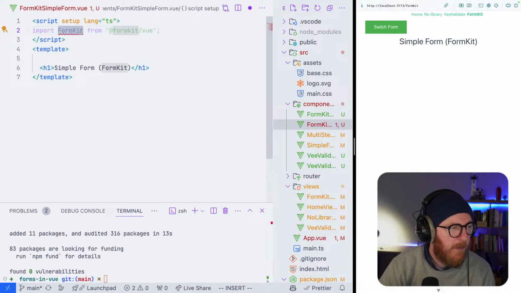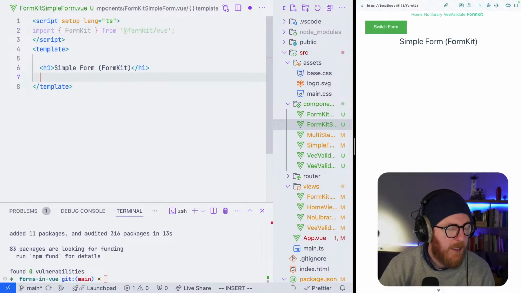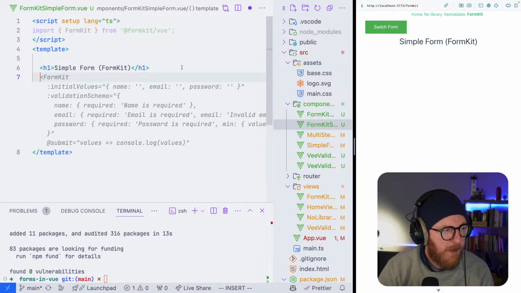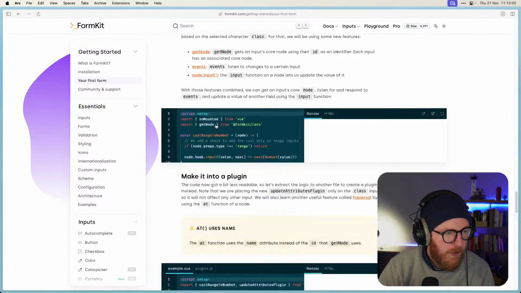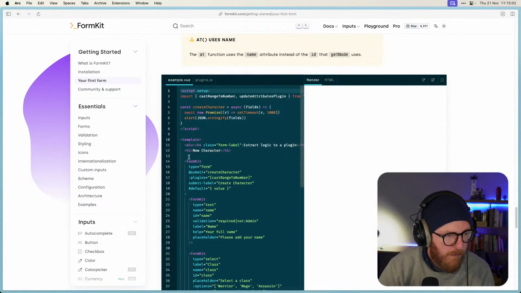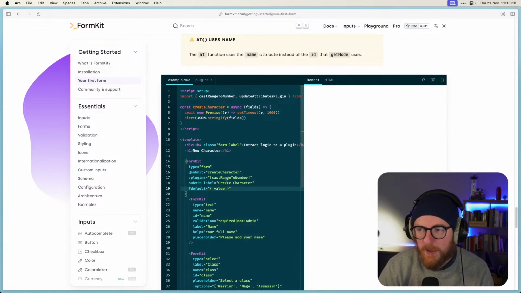Do you not have a default export? Okay, import FormKit like this. Okay, so do I need to wrap it in a form? Let's see if I've got a big form. So we've got FormKit. Okay, interesting. So the one component we give as a form.